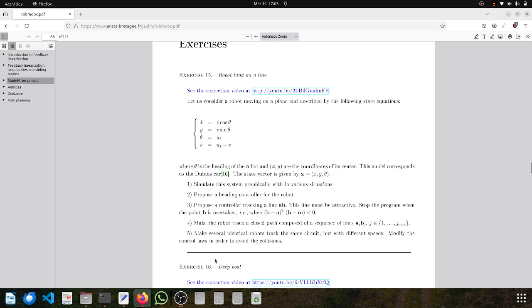Now for part 5 we were asked to do the same thing presented in part 4 but with more than one robot, and the robots must have different initial states, and their speeds must be different. Also we must add a controller in order to avoid collision.